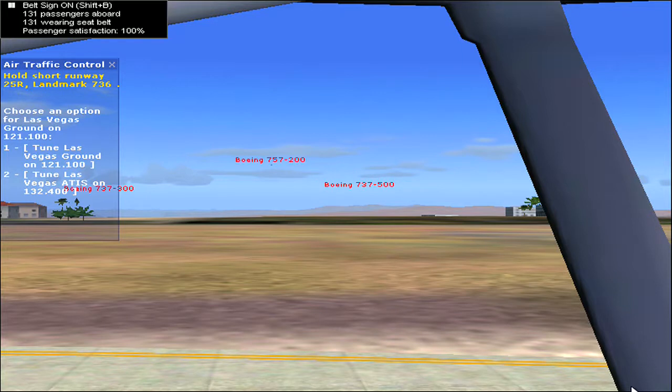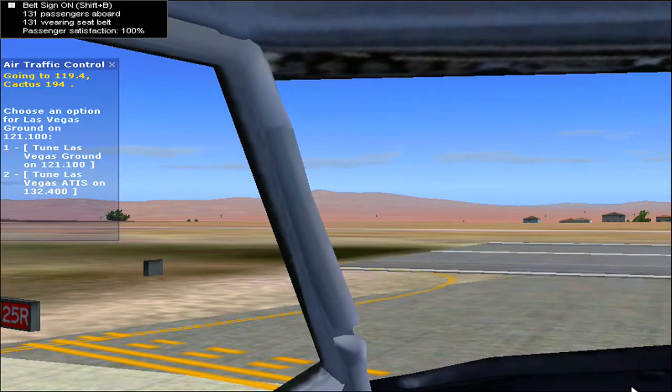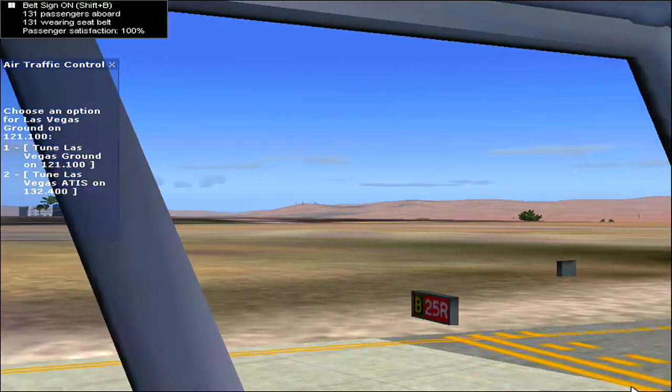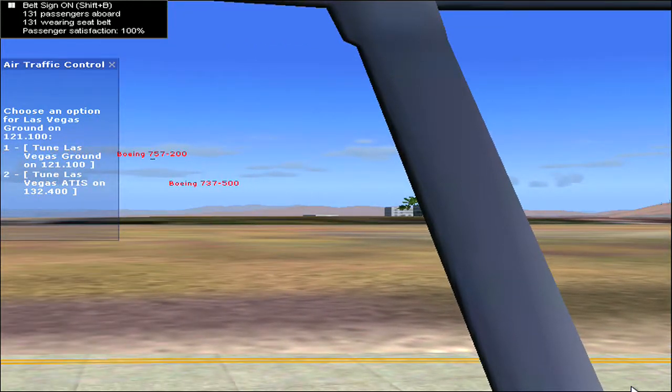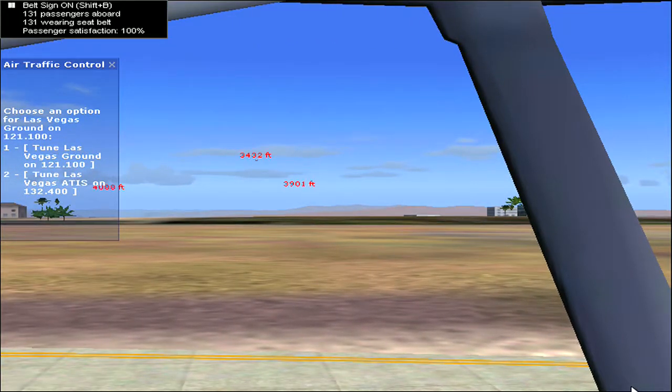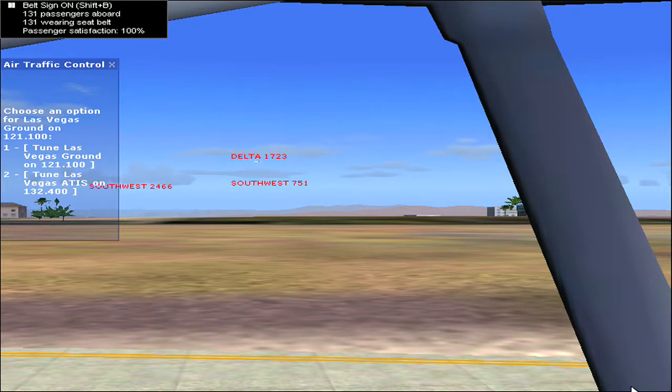There's 3 planes on their way in. Hopefully some of them are going to the other runway. There's 25 left. So we don't have to sit here all day, but I guess we'll find out. So for now, we just sit and wait, which I know is very entertaining. But we gotta wait for this Delta to come in.